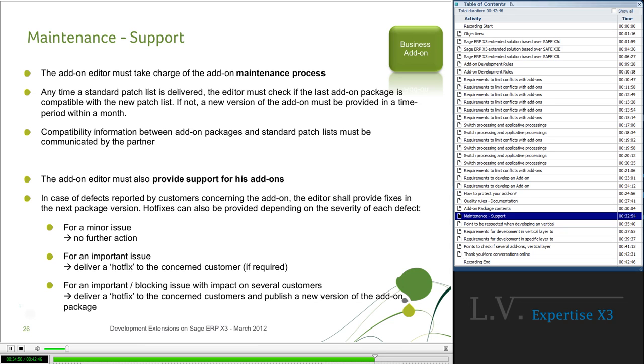However, hotfixes can also be provided depending on the severity of each defect. If it's a minor issue, no further action: the fix will be provided in the next package version. For an important severity issue, a hotfix can be directly delivered to the concerned customer if he requires it.